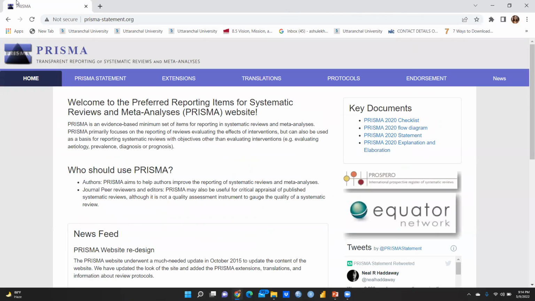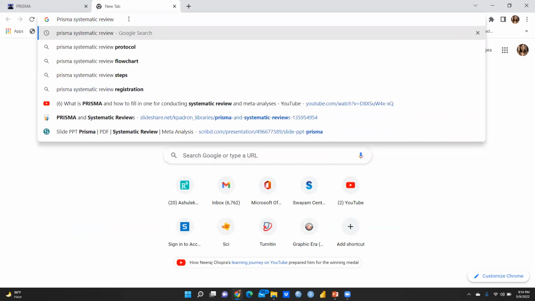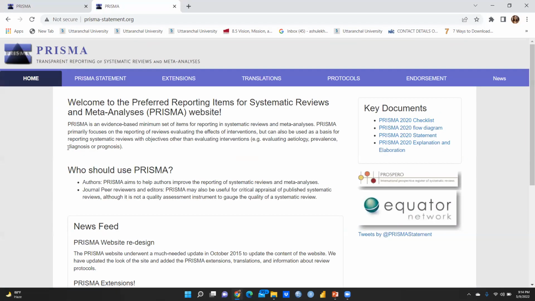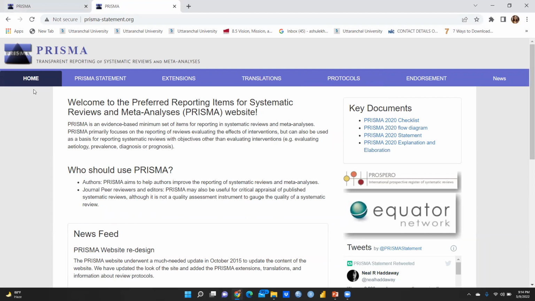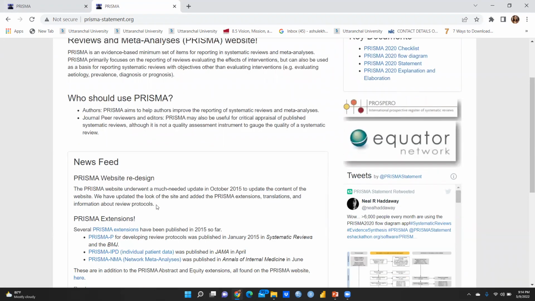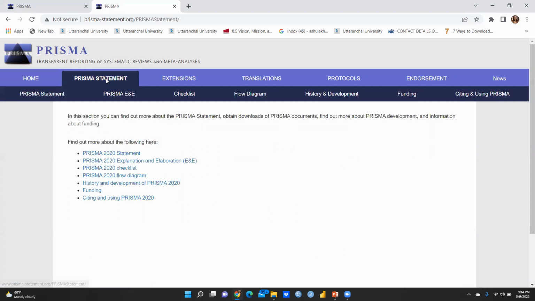Let me open the Google search engine and simply type PRISMA systematic review. When you enter this, the first one is the link www.prismastatement.org. When you click on this, you reach this interface. Here is the complete description about PRISMA. You can also find the history on this website: what is PRISMA, when it was developed. You can see the 2020 checklist, flow diagram, statement, etc. So we have to go to the PRISMA statement.